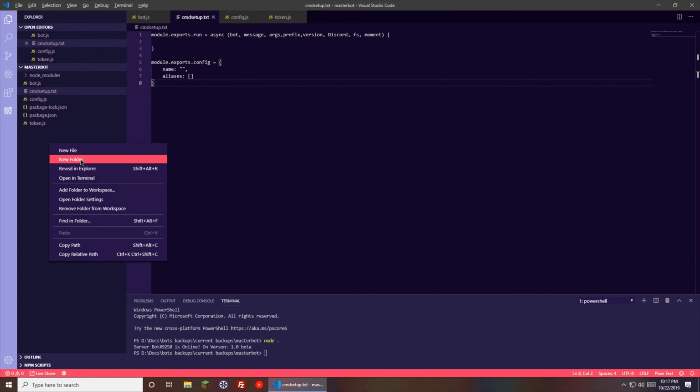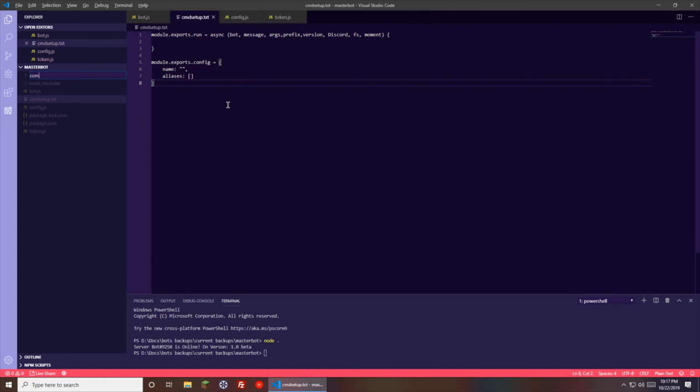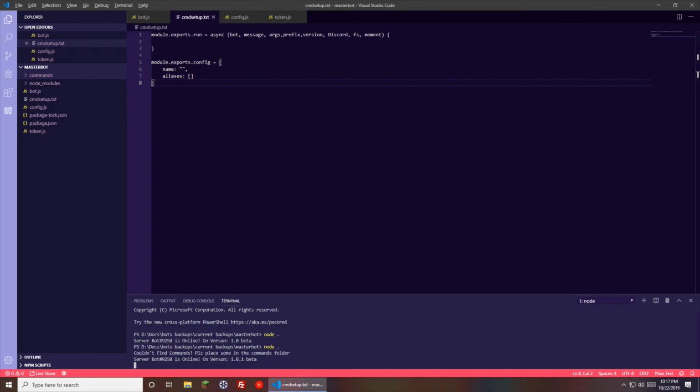Now you want to create a folder called commands. Now, obviously, if you run it like this, it couldn't find commands. Please place them in the commands folder. Obviously, it's going to start still because it can. So let's go ahead and get onto transferring the hello command.